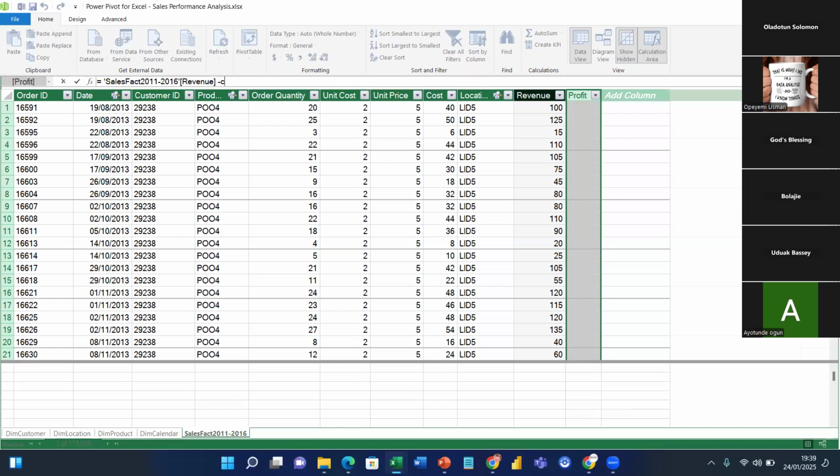Where is the cost coming from? The cost is coming from the sales fact table. Since I'm here, I would have just chosen this unit cost, but because I don't want us to mix it up, I'll just go with the one that carries the name. So I'll select this and hit enter. So I'm saying revenue minus the cost. I'll hit enter and we should have a value for profit.